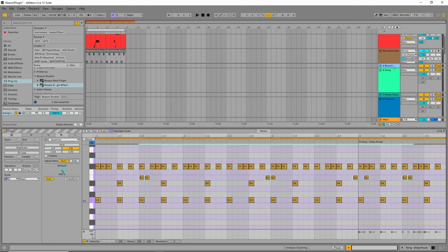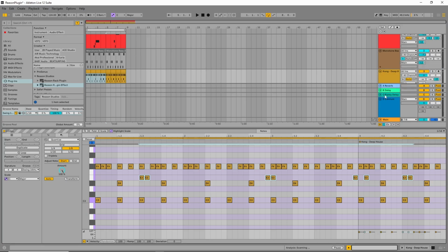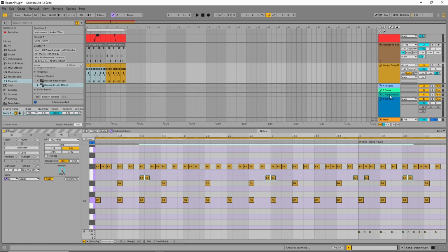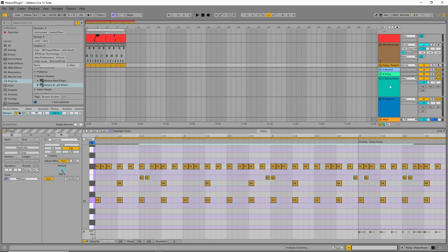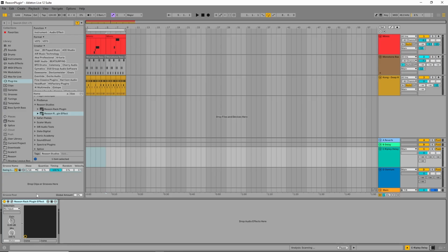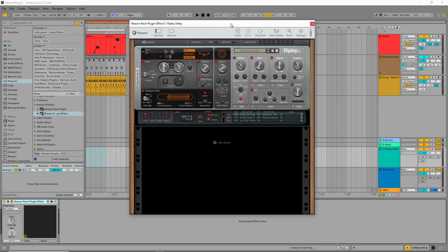Down below here in the effects, I have a couple of Ableton's standard insert effects. We have the reverb here and the delay. Underneath them, I have added the Ripley delay from Reason, and that is the Reason Rack plugin effect. There's two versions. If we look over here in the plugins section in the Reason Studios, we have the Reason Rack plugin and the Reason Rack plugin effect.